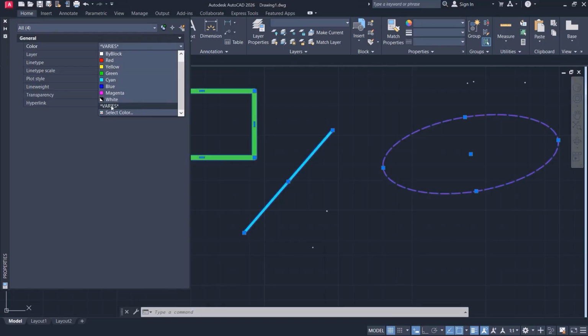Or I can set it so that the colors stay variable, just like they originally were. Same goes for their layers. It says the layers are variable. They're not all on the same layer. If you want, you can put them all on, say, layer 3. We can unify their layers, or just leave them as they are.